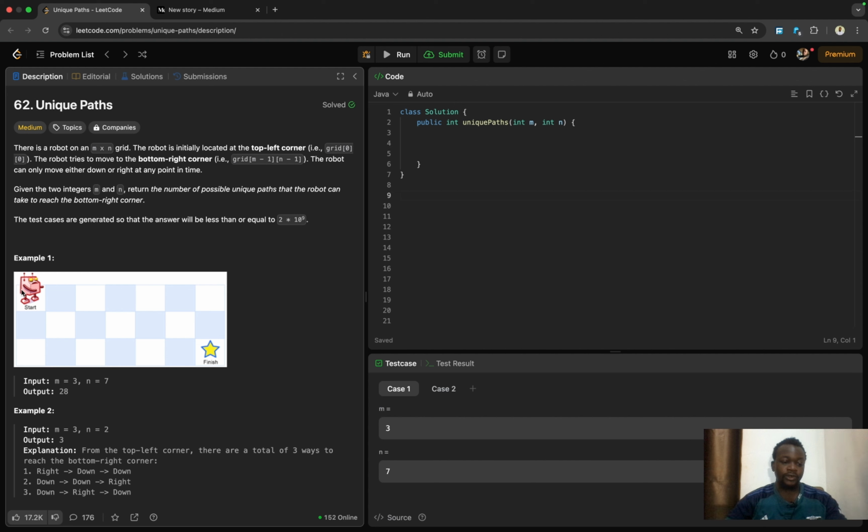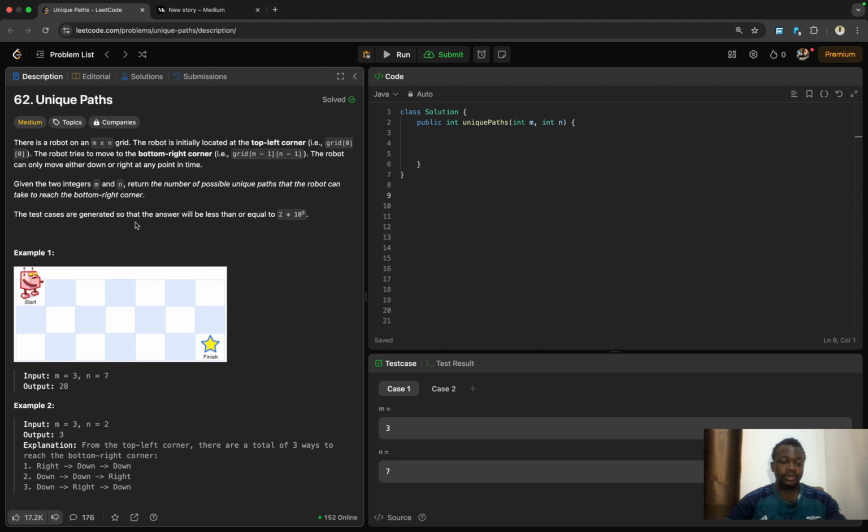This has an index of 0, 0. This has an index of m-1, n-1. The robot can only move either down or right at any given point in time. Given the two integers m and n, return the number of possible unique paths that the robot can take to reach the bottom right corner. The test cases are generated so that the answer will be less than or equal to 2 times 10 to the power 9. So all you're supposed to do is, given m and n, which represent the dimensions of a grid, provide the number of possible unique paths the robot can take to move from the first index to the last index.